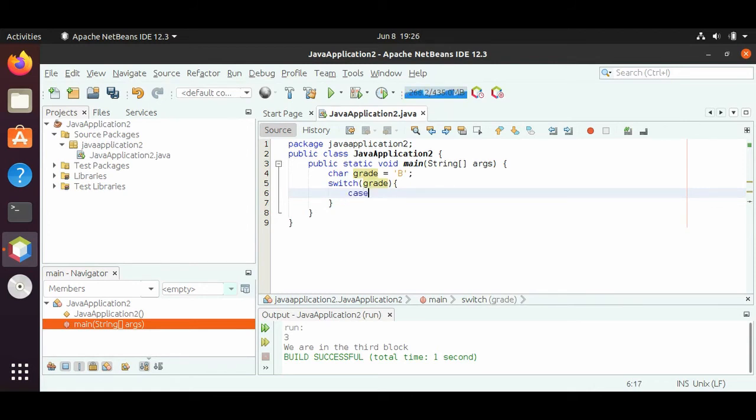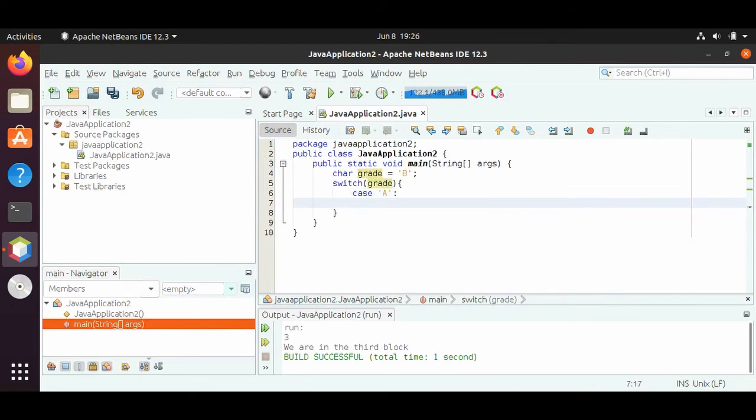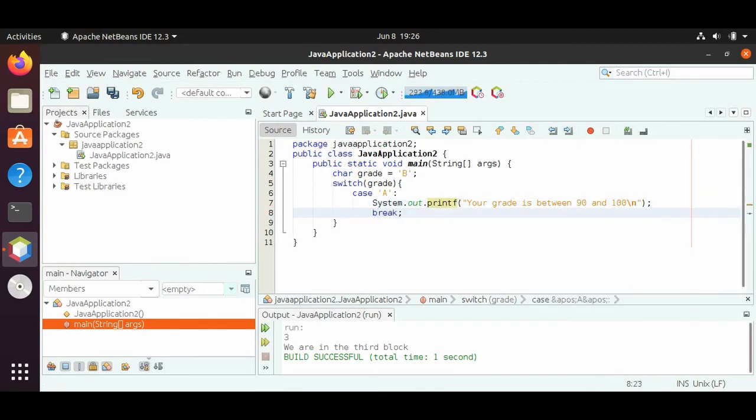We have case, and then we put the grade that must match, and then we put a colon. So if our grade is equivalent to A, the character, then we can do system.out.printf, "Your grade is between 90 and 100." Then we have to put a break, and I'll get to why we need to put the break.